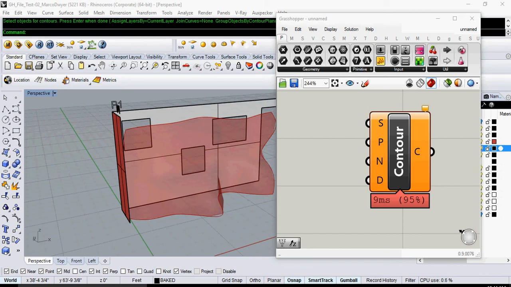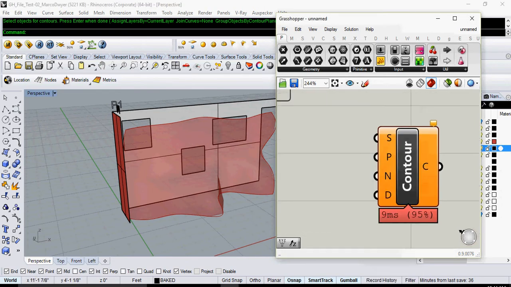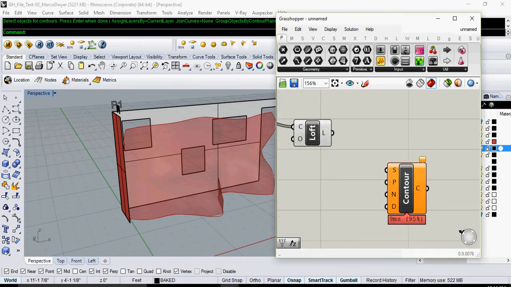Alright, so the next thing is the direction, which is really important to understand. This is probably where most people are going to get messed up: understanding direction, which is the x, y, or z direction in this case. And last is the distance, which is basically the distance between each line that creates the contour. So I'm going to plug this loft into the surface.